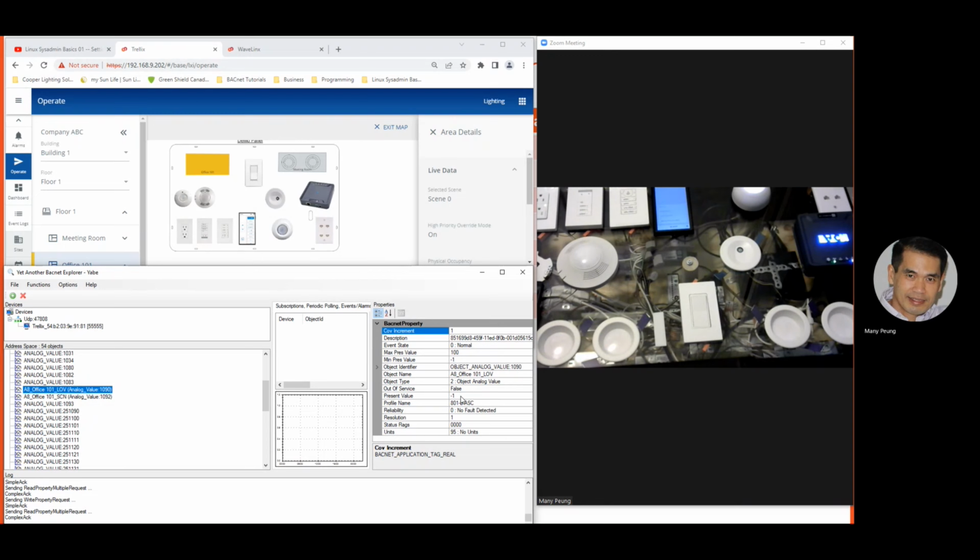Now, how come the light goes off instead of going back to the very bright level that I had originally sent when it was in object office 101 underscore SCN? Why did that happen? That's because Trellix only remembers the last command with normal priority level sent to it. And that last command was off. It happened when I pressed the off button on the keypad.